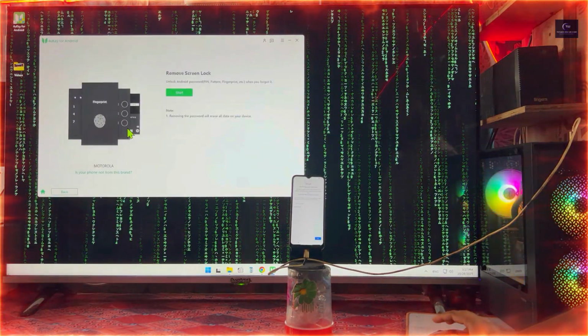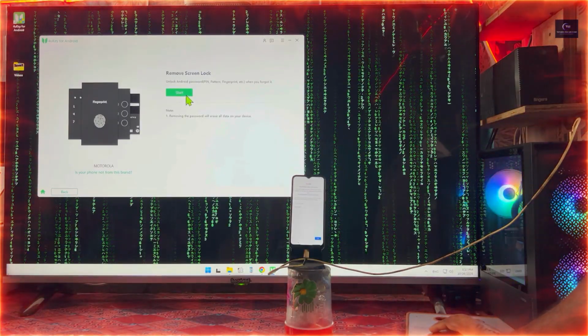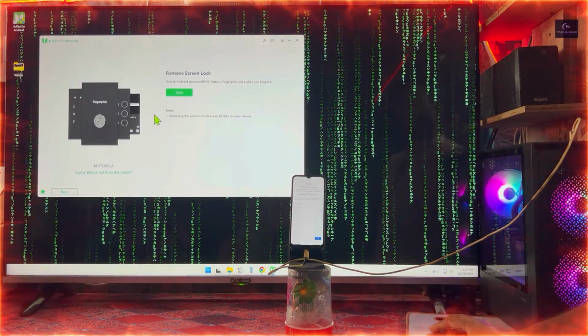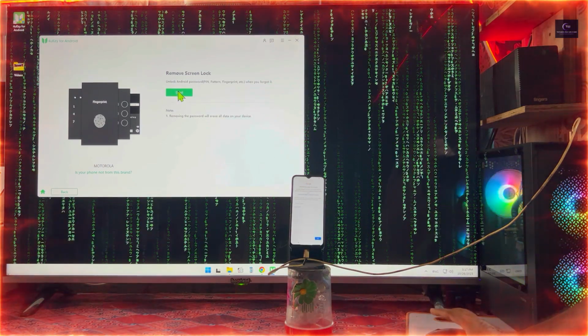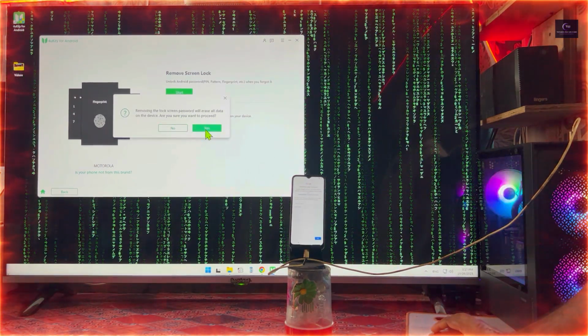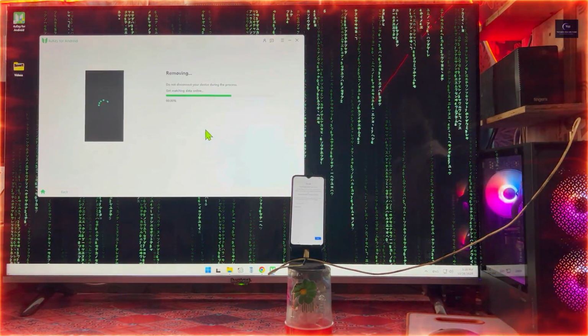So how is it done? We will tap on it. Now it's asking to remove it simply. It has automatically detected the device and we will go for start. Now if we click here, everything will be erased. Now see, it's going to remove.